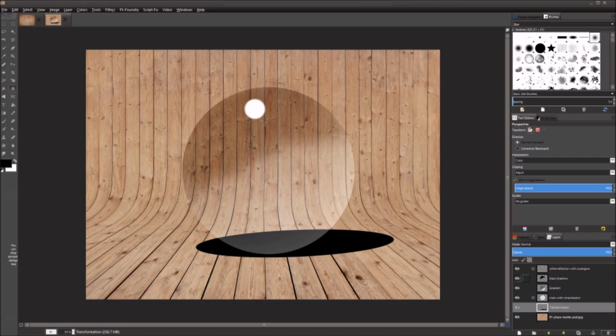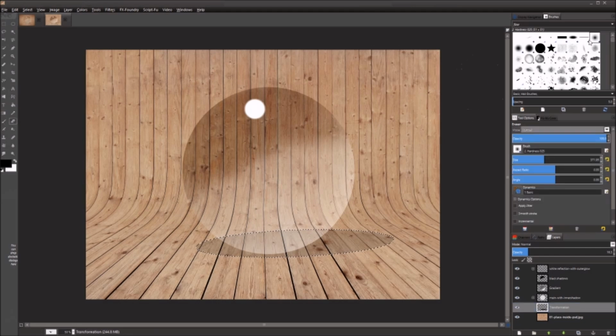Just like that. And we're going to lower the opacity of this layer down to about 16 is fine, and we're going to hold down Alt, and then click right here on this layer, and it's going to select it for us. And then we're going to grab our eraser tool and make sure you have a soft brush selected, and we're just going to go right in here, and delete the shadow on the inside of this glass.